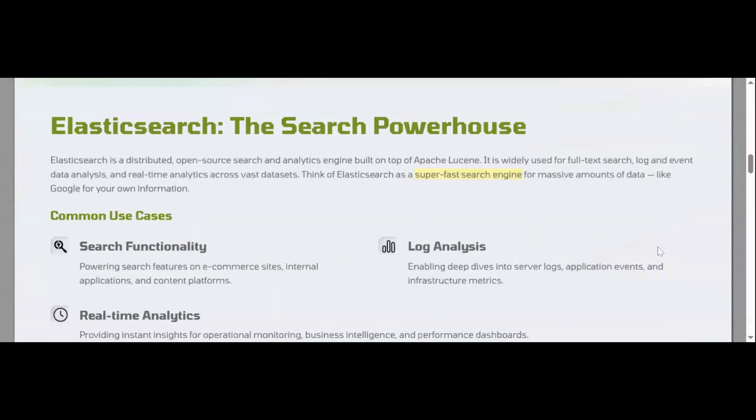Now Elasticsearch. What is Elasticsearch? Let us see. This is a distributed open source search and analytics engine, built on top of Apache Lucene. Mainly it is used for full text search. As the name itself says, Elasticsearch. Search means we want to search some data, so it will definitely be text data. So we can mention it as full text search, and log and event data analytics also. We can do log and event data analysis, and real-time analytics across vast data sets.